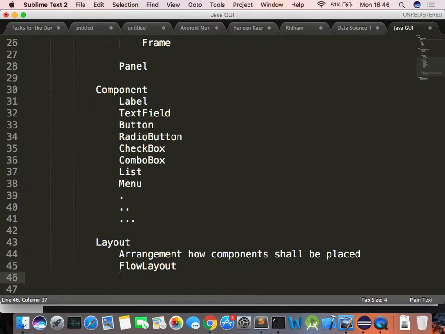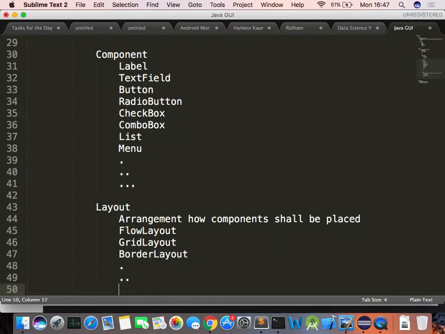Then we can have a grid layout. So it's like rows and columns. We can even have a border layout. So it can add the views or the components in north, south, east, west, center, 5 of the directions. So we have many more layouts to use, right? So I'll be exploring this layout called grid layout now.